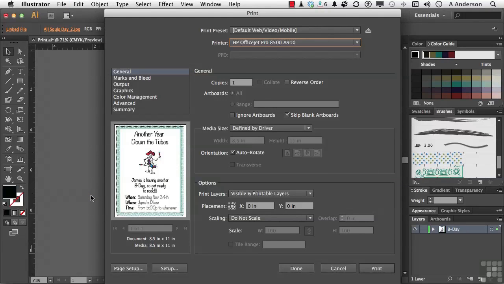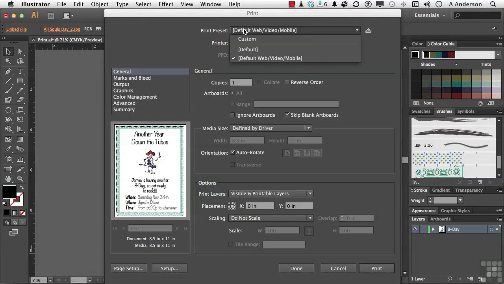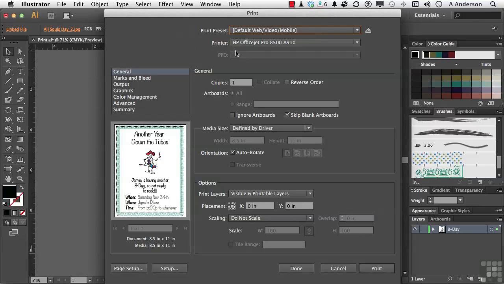This might look a little bit different on exactly what you see, but everything that's here you're going to have. So let's check it out. Number one, you can choose, for example, a print preset. Now we're on web, video, and mobile, which is a default. You can choose a different printer if you have more than one.